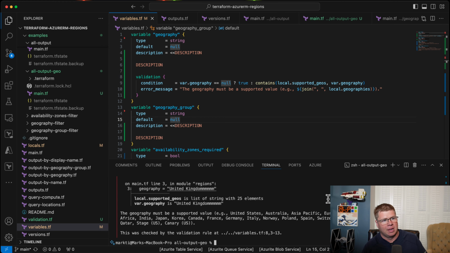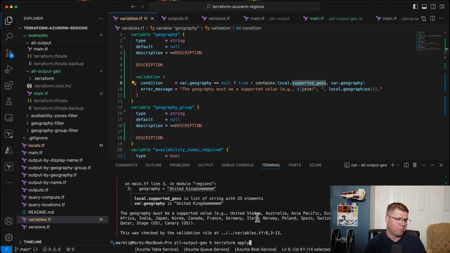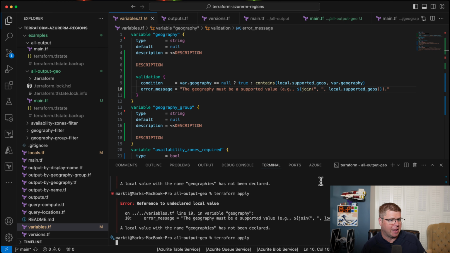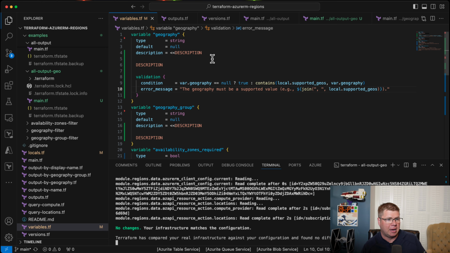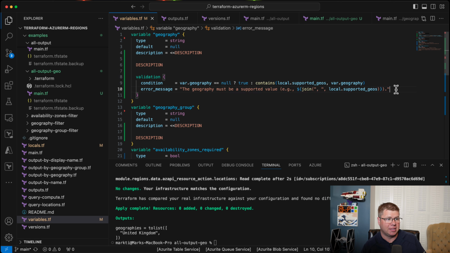Holy cow, it is working. So I am validating the geography input variable based on the actual Azure list of supported geographies that I build by making a data source call to Azure. So to prove that, I'm gonna delete this file altogether, which has the hard-coded value, and we're gonna rerun this in the outputting of supported values. So there you go. Now we have integration where we can validate. We don't have to hard code the list of geographies in there.